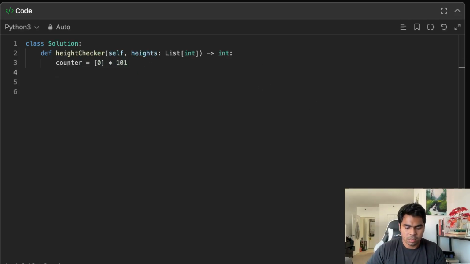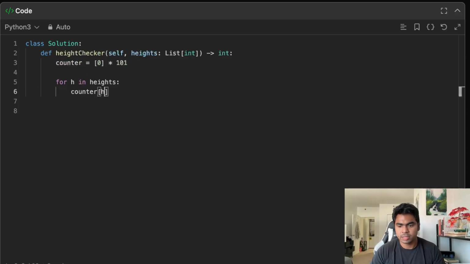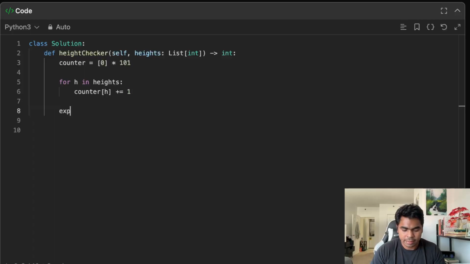Okay. Now let's go over all the values, for let's say num in height or h in height. This counter at h index, I will increment that by 1. Now I need to create the expected array, and by the way, for now let me just show you the sorted version as well, because that will get accepted also.